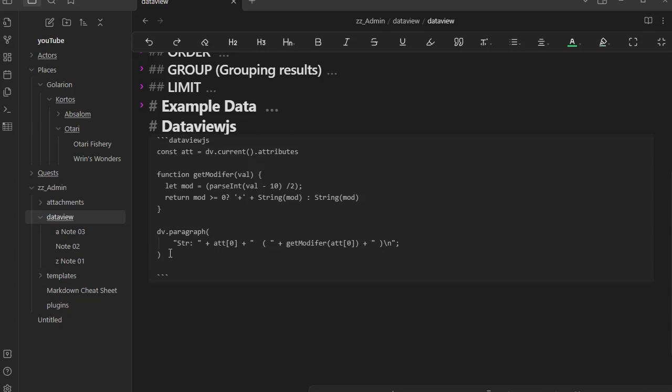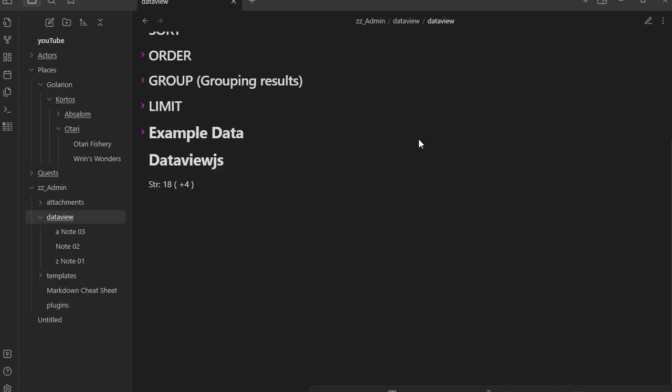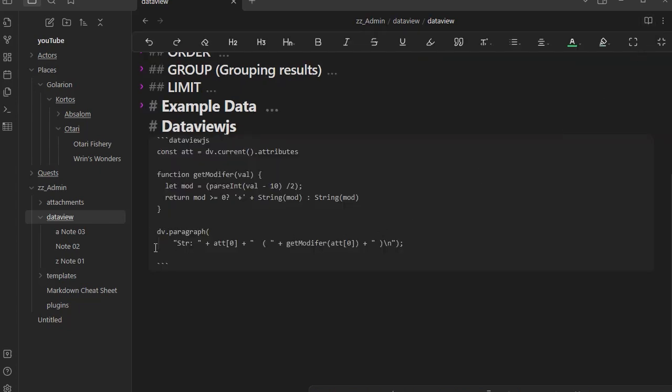Do I need this semicolon? I'm not sure, I don't think that's it. It might not like that it's on a new line for the last one. There we go. All right, so strength 18, which is +4. So now all we have to do is take this, well, kind of.